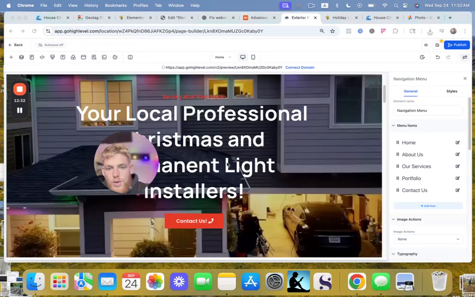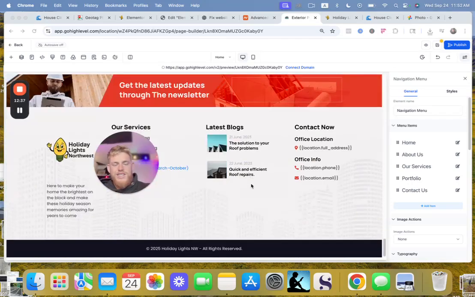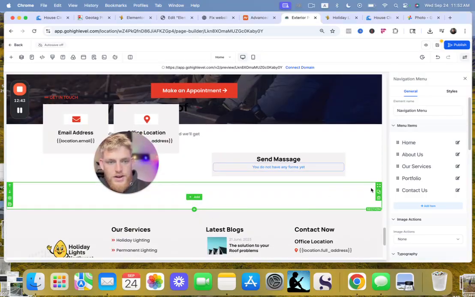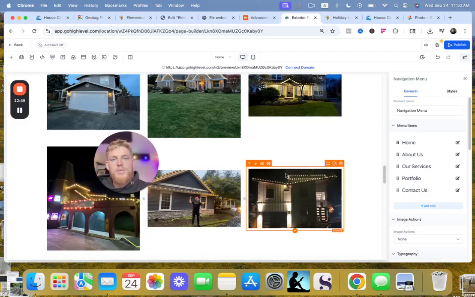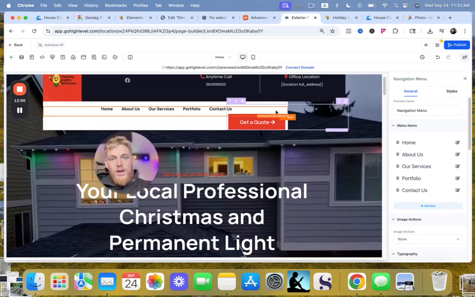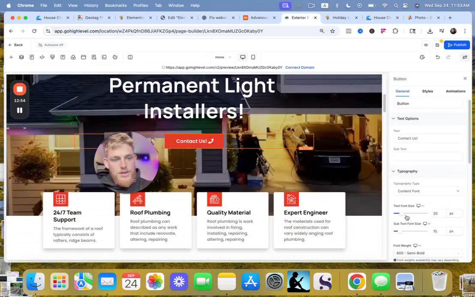Anyways, guys, you get the point. Updated a bunch of pictures. Definitely going to change some of this. When in doubt, just take it out. I deleted a couple other things. You don't need all this other garbage; you can add other stuff later. But we want it super simple. We just want people to know that we've got a Christmas light business and we want them to call us. I would even probably take away this get a quote and make this contact us button even bigger. So let's see if we can make that.